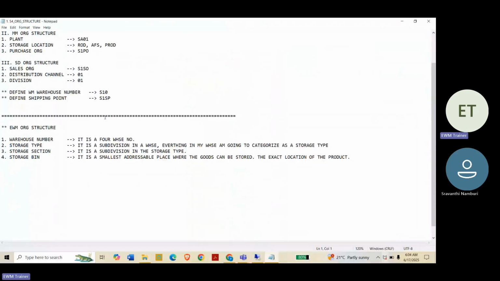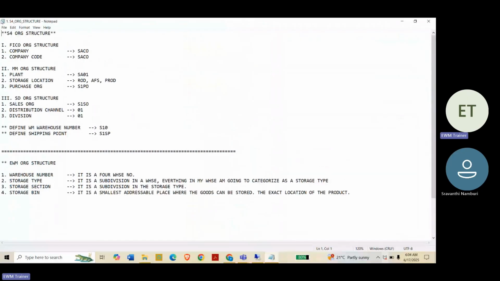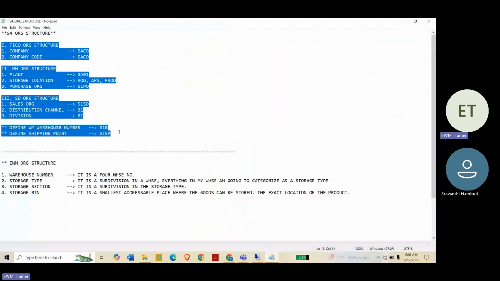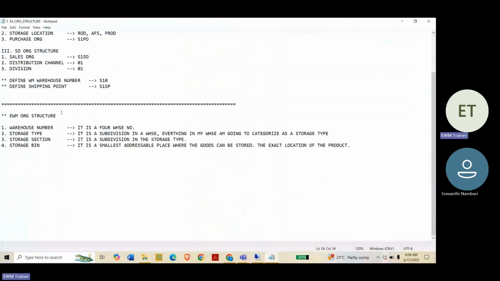So yesterday we saw the S4 side organization structure, which is nothing but the other model organization structure. We have seen FICO, MM, SD and WM as well. Coming to the EWM organization, today we are going to discuss the EWM side organization structure.